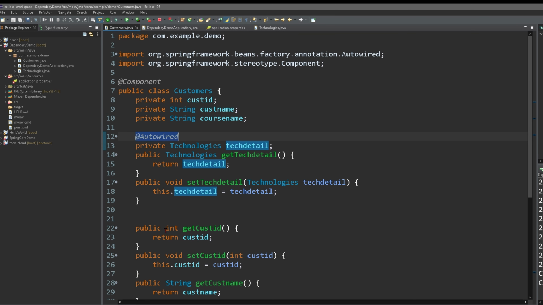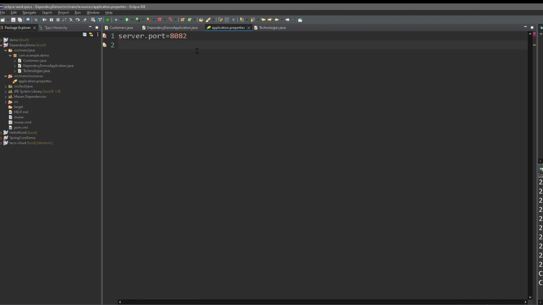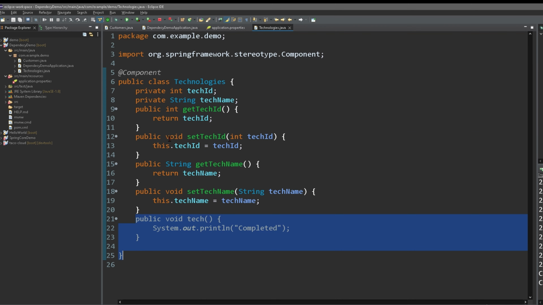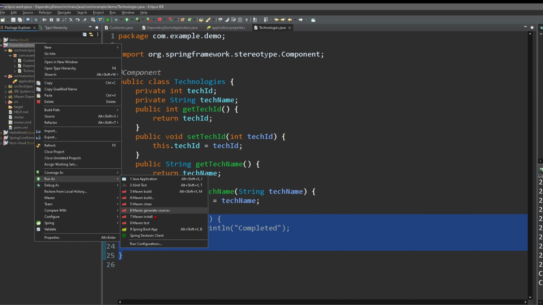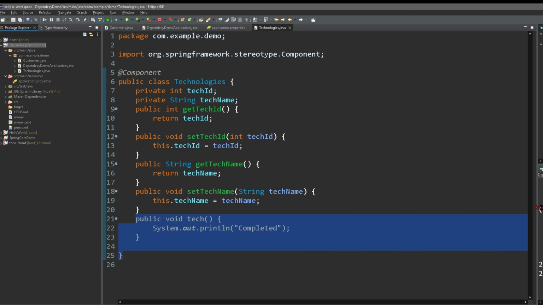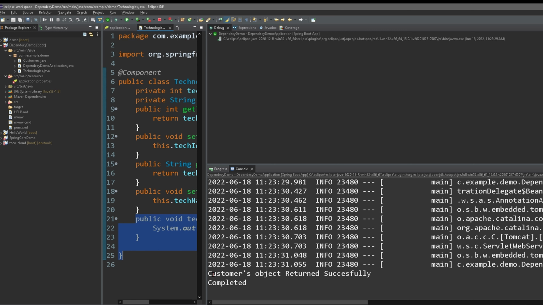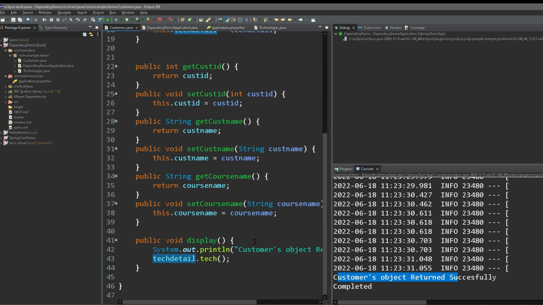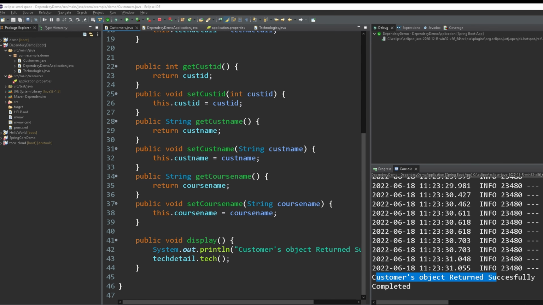So this is our Customers class with everything imported. We have our main part, we have our server port, and we have our Technologies class. All we need to do is go into the file, go down to Run As, and choose Spring Boot Application. Pulling the console over, we get this, and we see that customer's object returned successfully and completed, and that's what our System.out.println statements are. So that is how we do dependency injection.